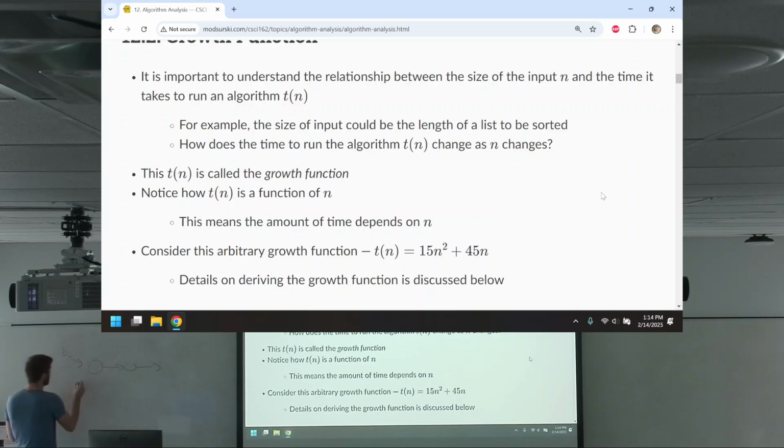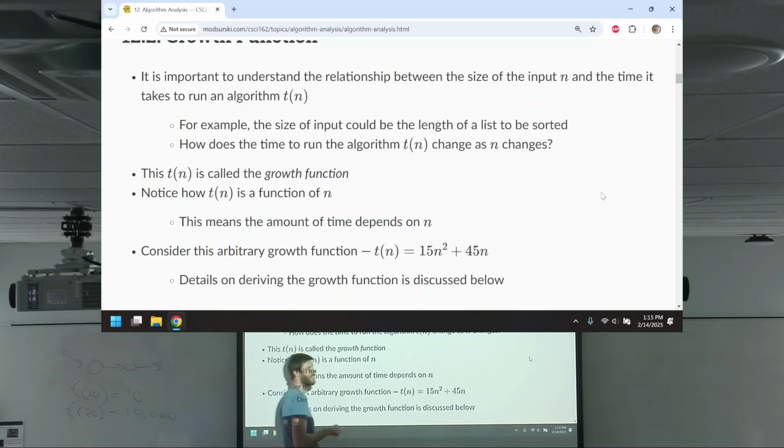Like if T of 10 equals 10, and T of 20 equals 10,000, whoa. What's going on here? These are the questions that we're thinking about, okay? So T of n is called the growth function. And notice how T of n is a function of n.